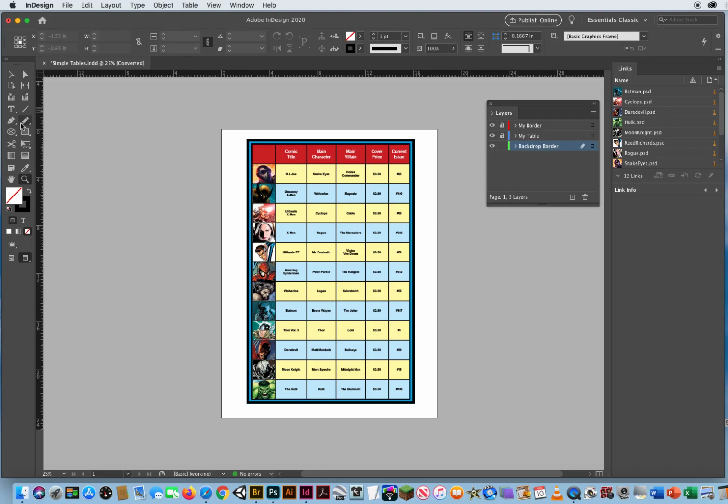And now I've got a backdrop border layer. So I'm going to go to my rectangle frame tool, and I'll just draw a frame the size of the page. Right there. Okay, here's the other thing you can do. If you don't want a little bit extra border over here and a little bit less border up here, change the width of your page.